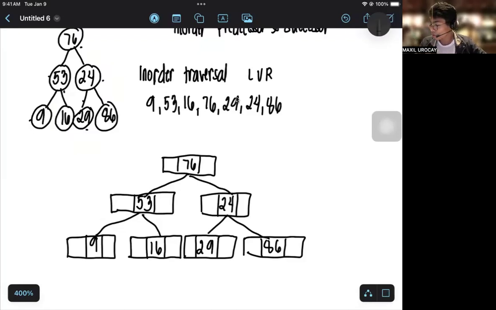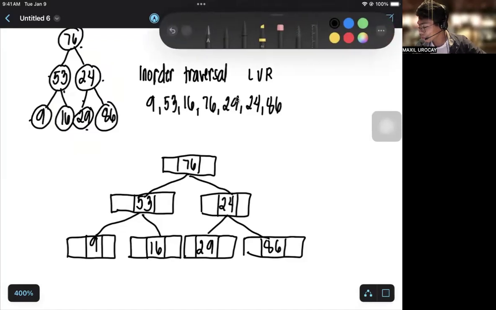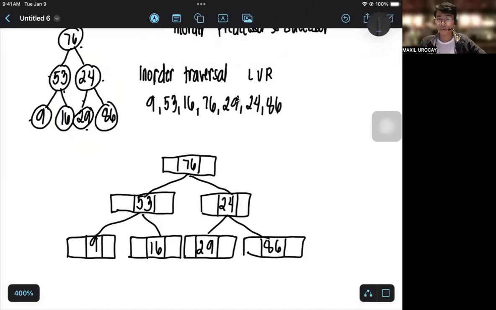So let's try to check first. Okay, let me just use another color so that you can definitely understand it all. So for the nine, let's try to check for the in order successor first. The successor of 9 will be 53, and the successor of 53 will be 16, and 16's successor will be 76, and 76's successor will be 29, and the successor of 24 is 86. And then the successor of 29 will be 24, and 86 is none.